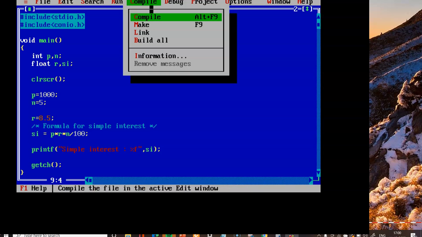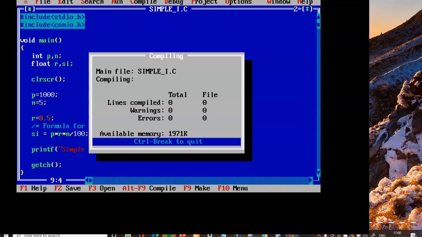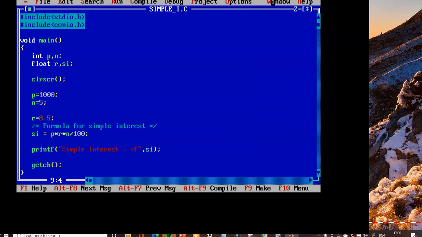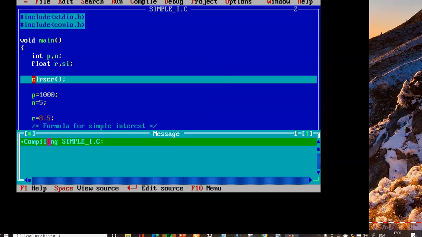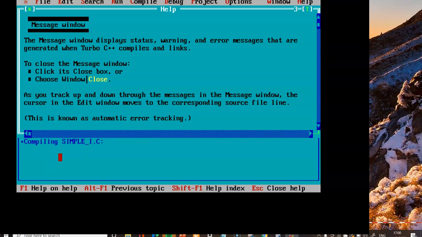Suppose I am compiling the program. I go to compile at F9. There are no errors. The lines compiled are this many. There are no warnings. Now press any key for successful compilation, and whatever the compilation result is, you can see in this window screen, and you go to this message. Here, as you can see, compiling simple interest program. You click on this and press F1 for help.